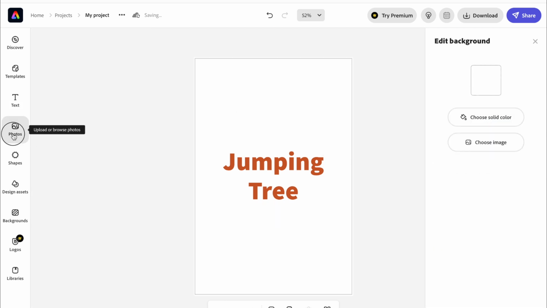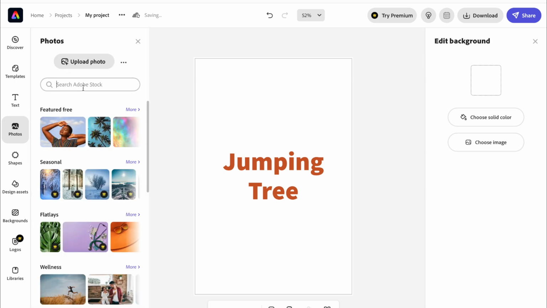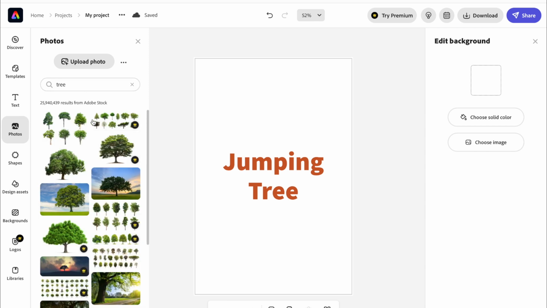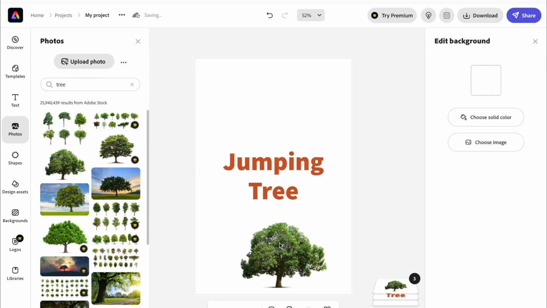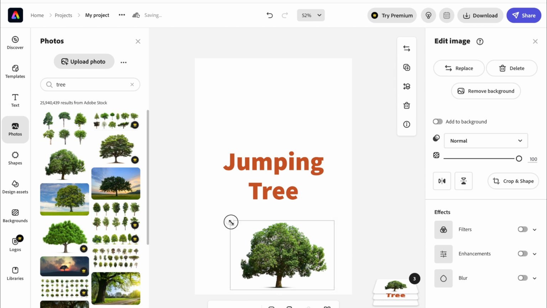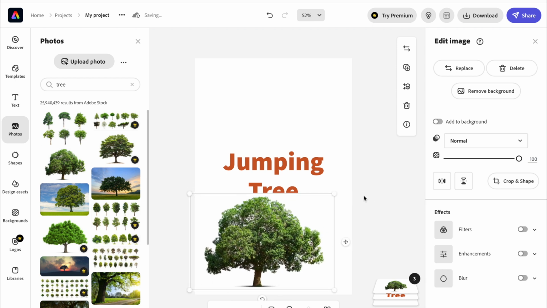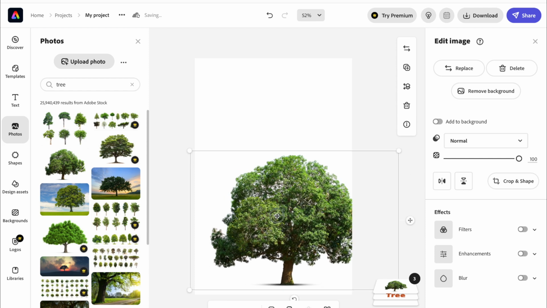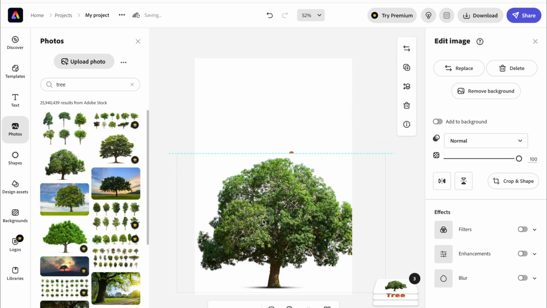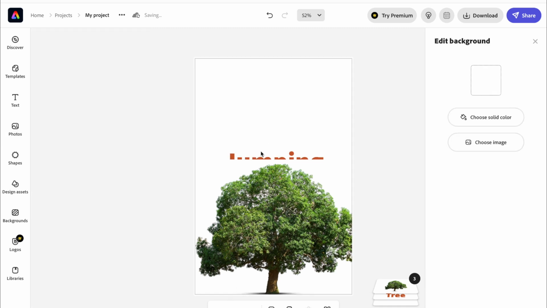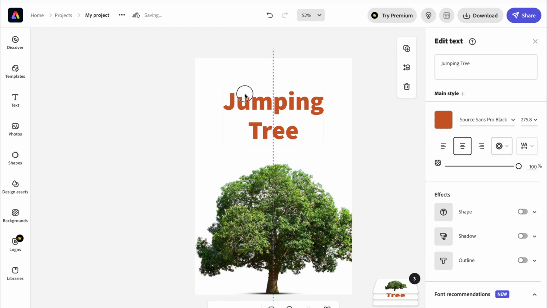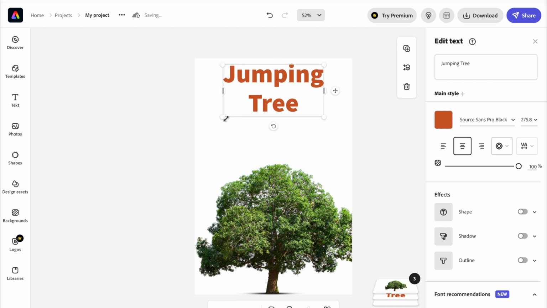I can also include a photo. Let's try a tree. I'm a fan of this tree. I'll slide it in here. And what you can also do is adjust the size of photos too, using these small circles at the corners of the image. You're noticing that this image is actually overlapping the jumping tree, which is something that we don't want because we want to see the text. So what I'll do is I'll click on the text and I'll just simply rearrange it.